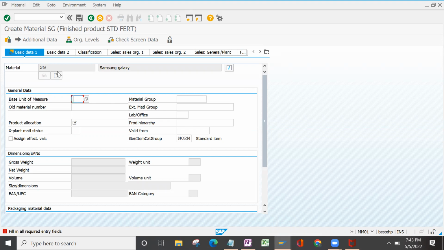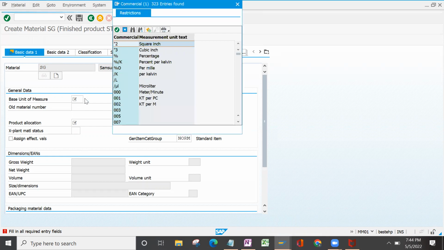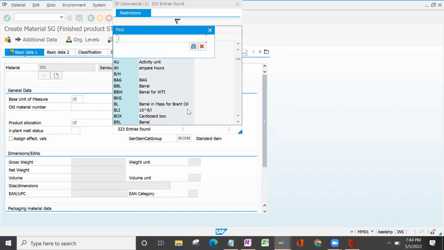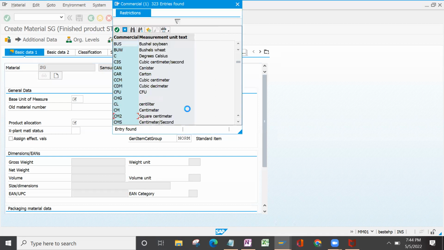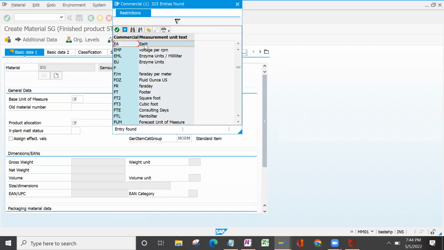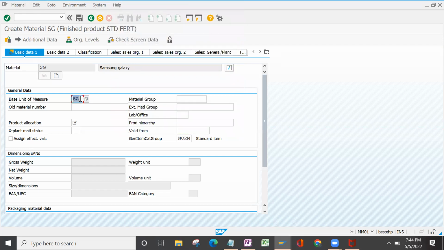Like how you are going to measure your Samsung Galaxy, from the basic unit of measure. If you see, I have different units of measurement here. Whatever units of measurement there are throughout the globe, all of them have been added into SAP, sir. Each and every unit of measurement will be there. Right now I want to measure my mobiles as each. One minute. So this is my each. Double click on this, and it will be updated here.